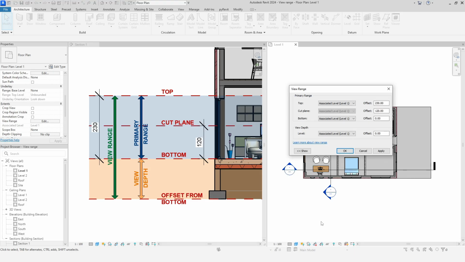So when we look at view range in a plan view, we're effectively looking from top to bottom. The horizontal planes that define the view range are the top, the cut plane, and the bottom. The top and bottom clip planes define the uppermost and lowermost limits of the primary range. The cut plane determines the height at which certain elements in the view are shown as cut. Together, these three planes define the primary range of the view range.